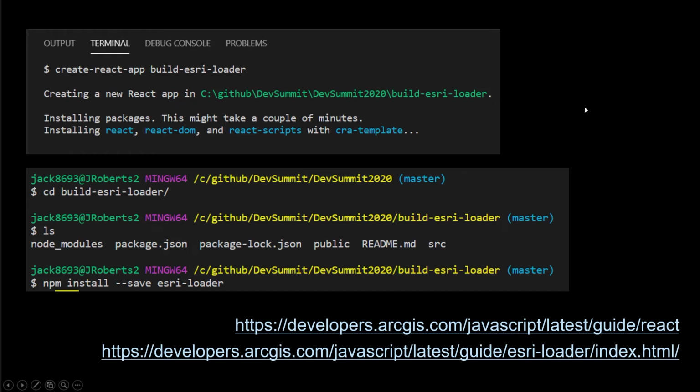I've basically just used the Create React App. I've installed that and created my app, Build Esri Loader. Then I've gone ahead and gone into that directory. You'll see that it has the boilerplate there for me, the source, the public, my package, my node modules. And then the last thing I need to do to get this set up is run npm install --save esri-loader. We have a couple references here for you on ArcGIS and React, as well as the Esri Loader. So let's take a look at this right here.